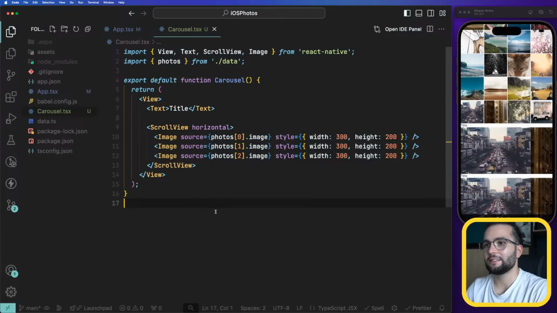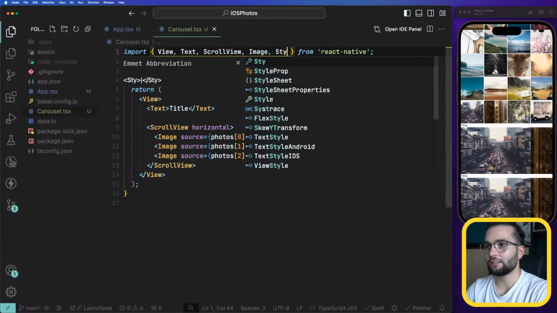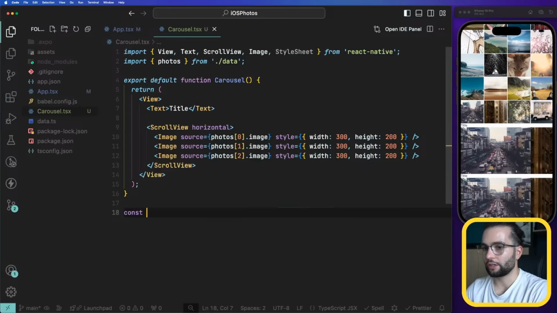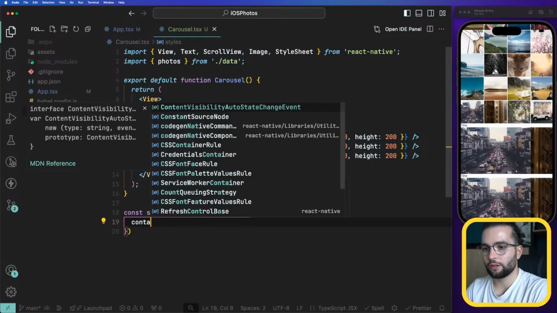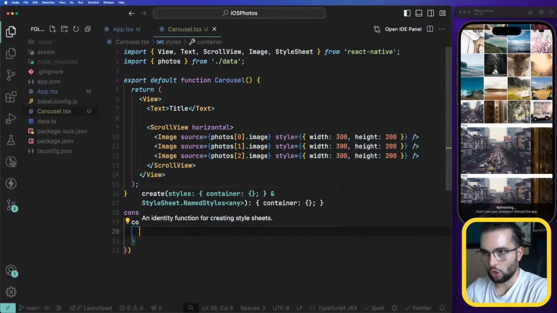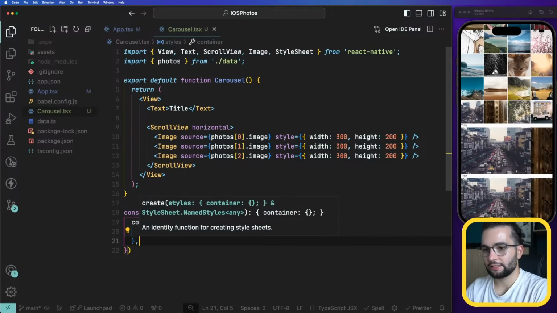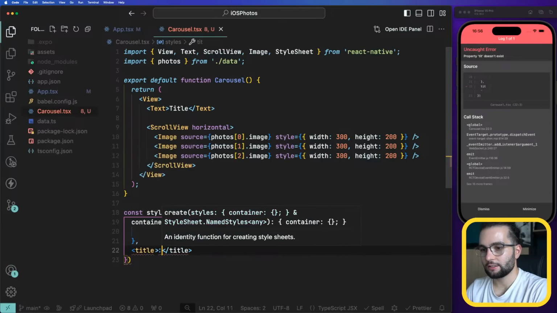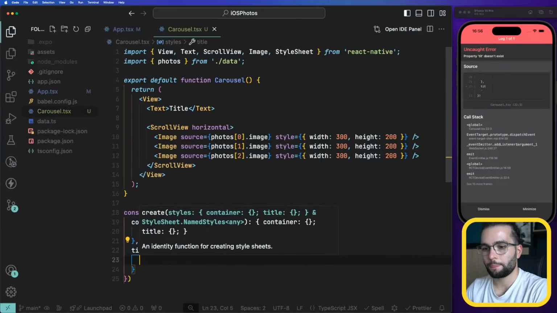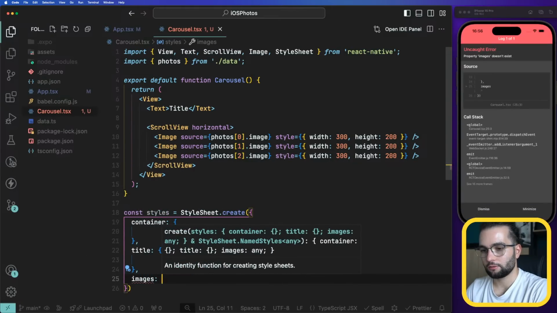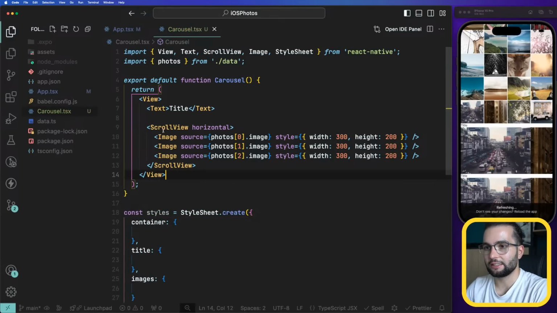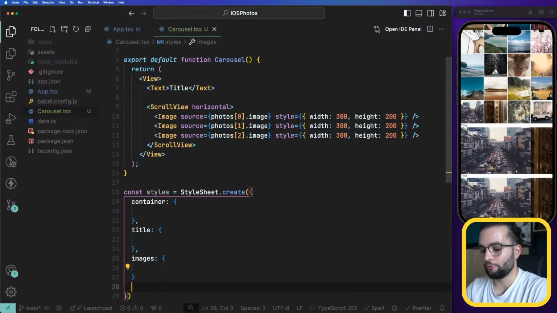Let's go ahead and add some styles. I'm gonna properly style it using a style sheet that we're gonna create below the component. Styles equal style sheet.create. And there are going to be three main styles that we need. We need the container style that has the whole carousel. We need the title styles. We're gonna need the images, which is going to be the container, the scroll view, and maybe the image as well.